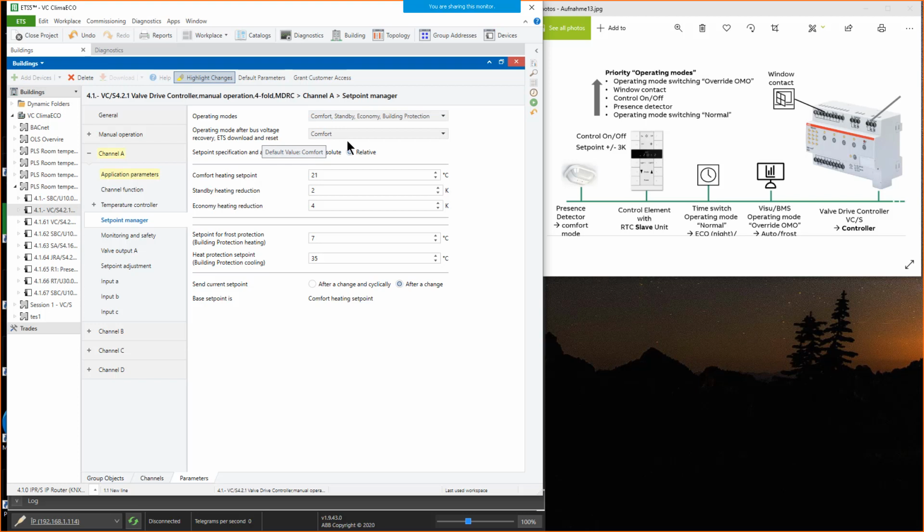The operating mode after bus voltage recovery or ETS download is here default comfort, so we keep it like it is. For the setpoint specification adjustment, we use the relative setpoint adjustment. What does it mean? We enter here the comfort heating setpoint, 21 degrees, and then the setpoint for standby and economy is now relative. It means we enter here the value 2 kelvins. So what does it mean? Our standby heating setpoint is now 21 minus 2 kelvin equals 19 degrees. So here we have 19 and here for eco we have 17.